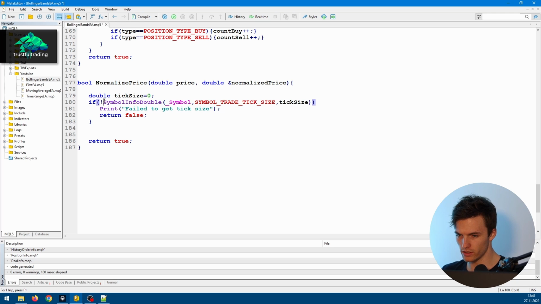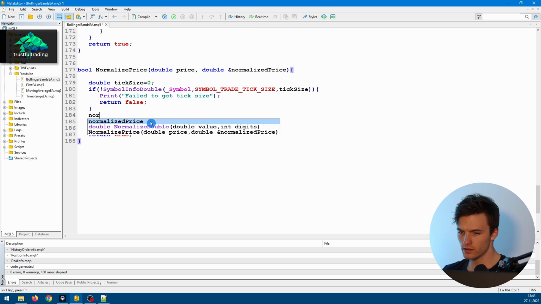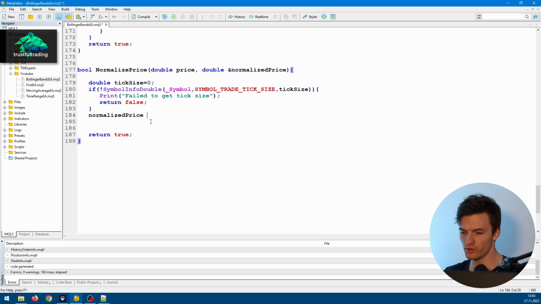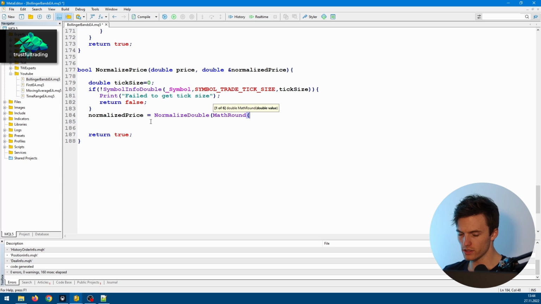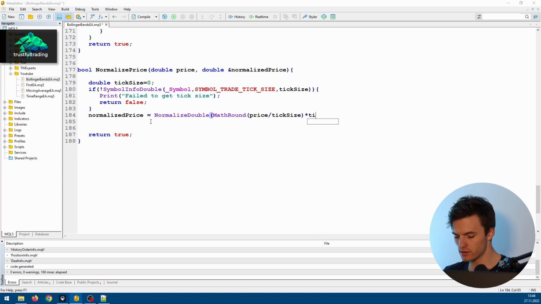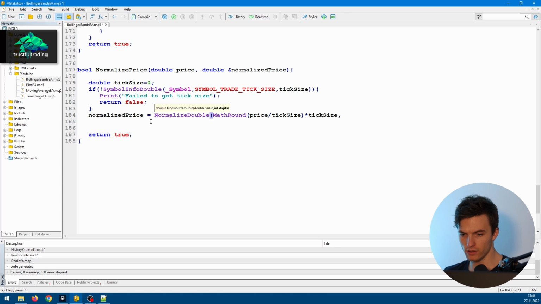So here we add this. So we just set the normalized price variable here to normalize double round, and here we just divide the price by the tick size, and we also multiply this by the tick size, and we round that down to the number of digits for the current symbol. This is all we need for the normalized price function.